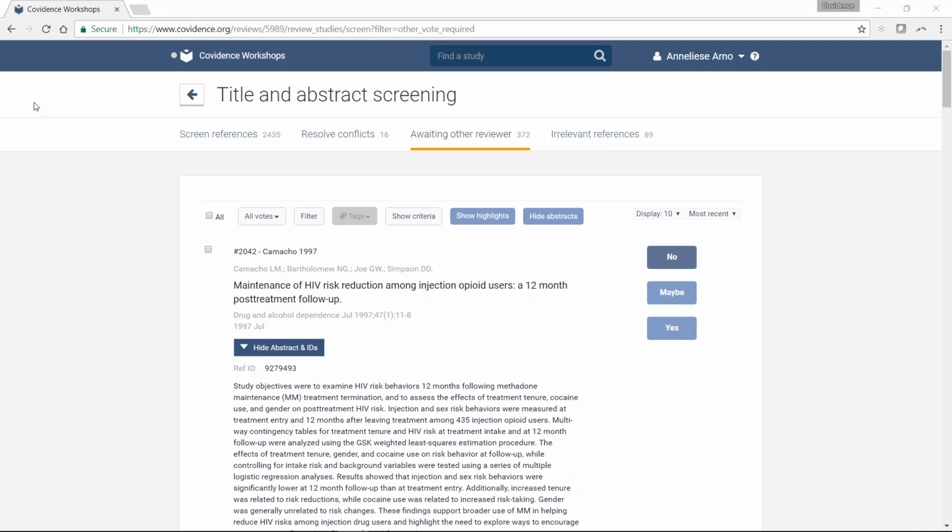Yes. Unfortunately, at the moment that tagging list is not editable, so definitely be careful as you're adding those tags. But that is something that we're hoping to change. Okay, great. Thank you.